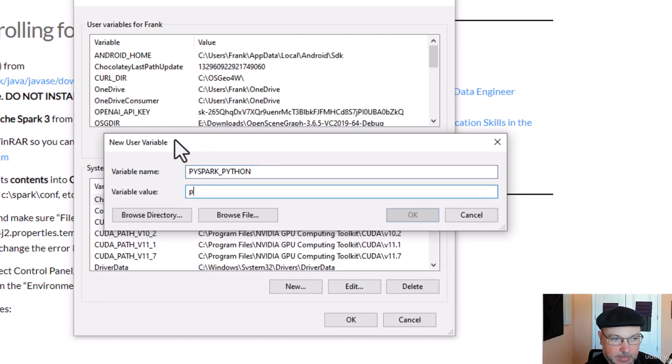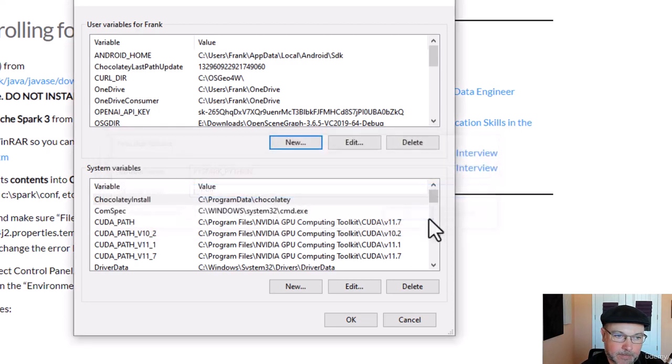And we're going to set that to Python. Again, this is just the command name of the Python interpreter itself. If you're using an existing Python package and you use Python 3 instead, you should set that to Python 3, okay? But for me, it's Python.